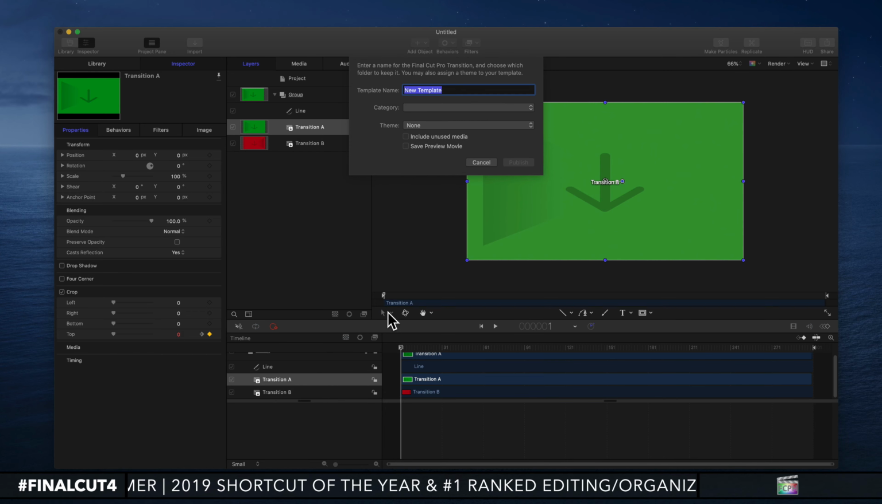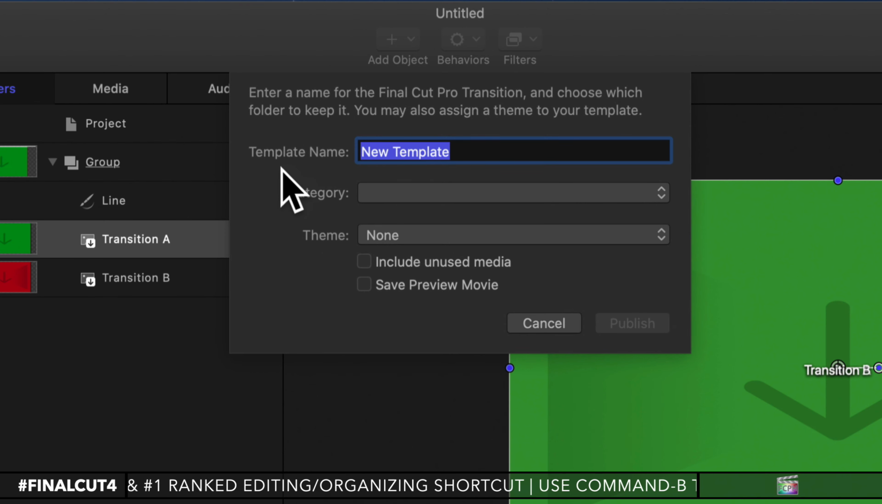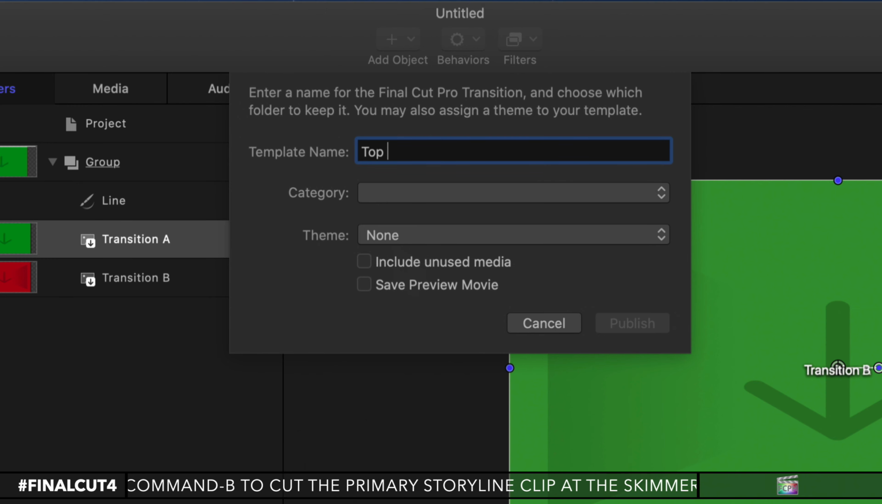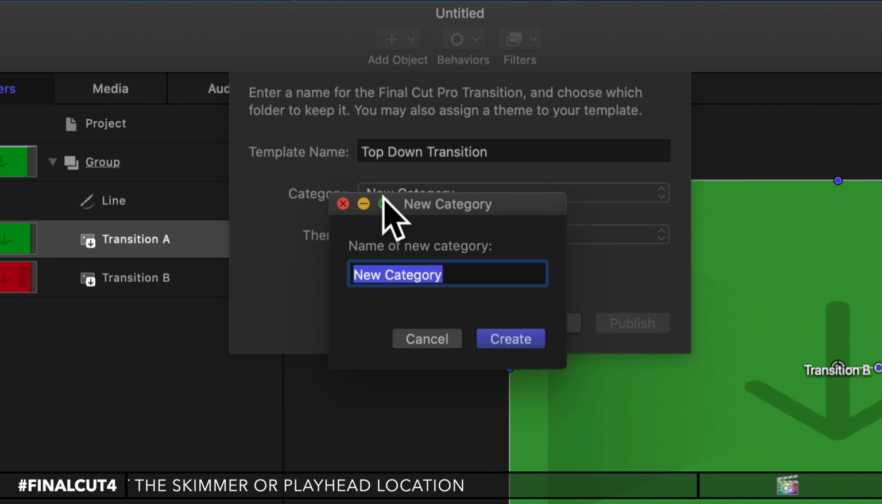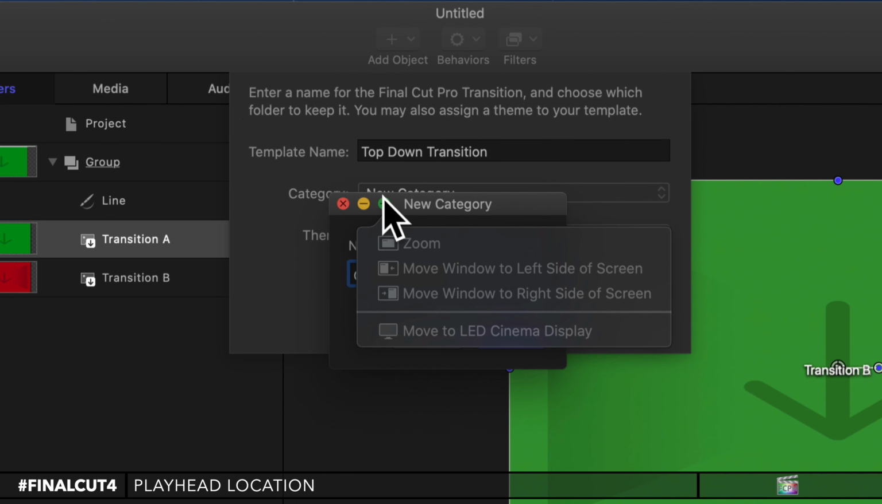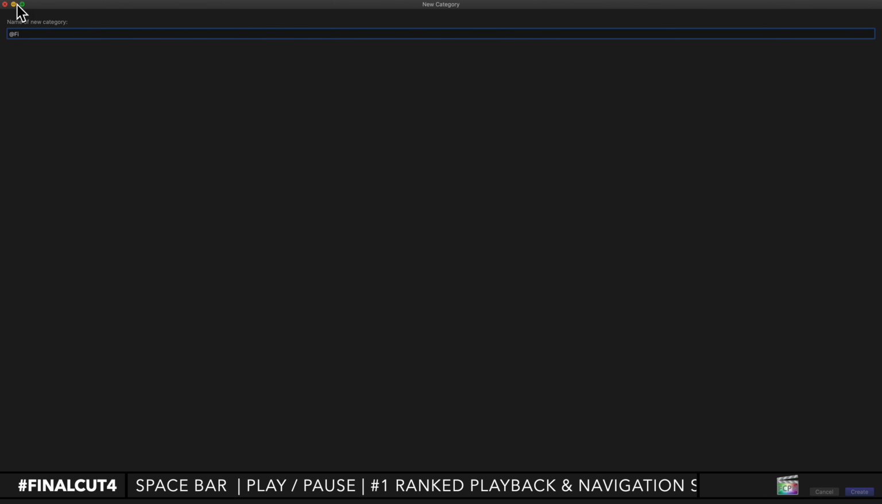I'm going to hit Command S, and just like we saw with the title, we have to create a template and a category. We have to send all these over. So this is just a top-down transition, so I'll call it that. My category, I'm going to create a new category just like before. And don't want to do that, because that just makes that window huge.